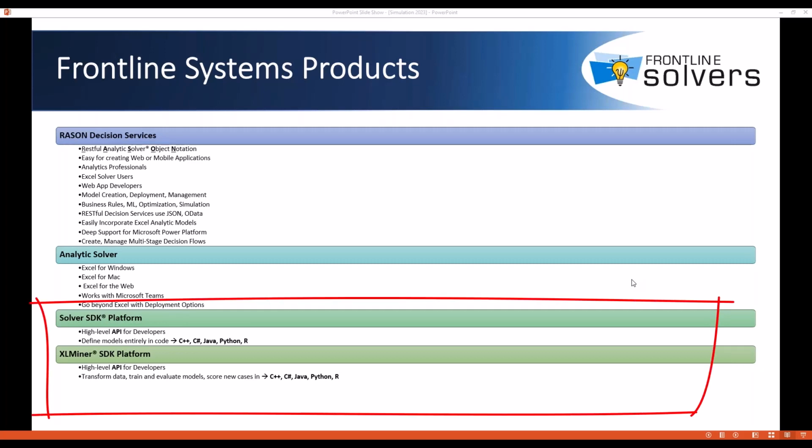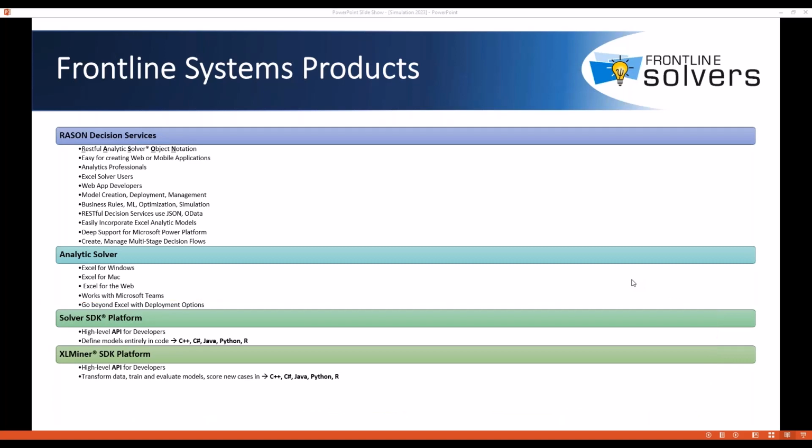Solver SDK and Excel Miner SDK both offer high-level APIs. They both work in C++, C#, Java, Python, or R. Solver SDK is for prescriptive analytics. Excel Miner SDK is for predictive analytics. This was just an overall picture of the product line.